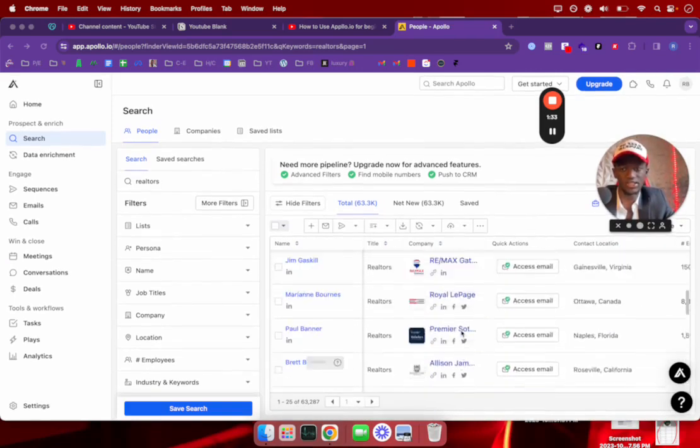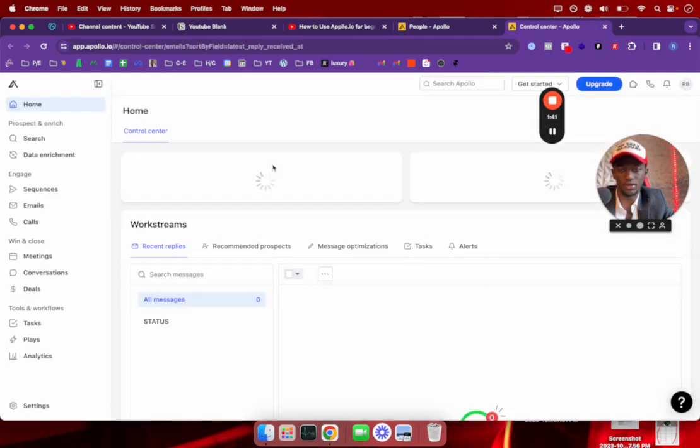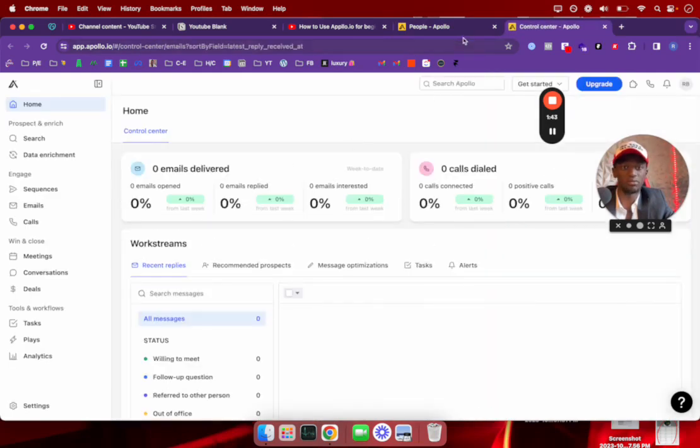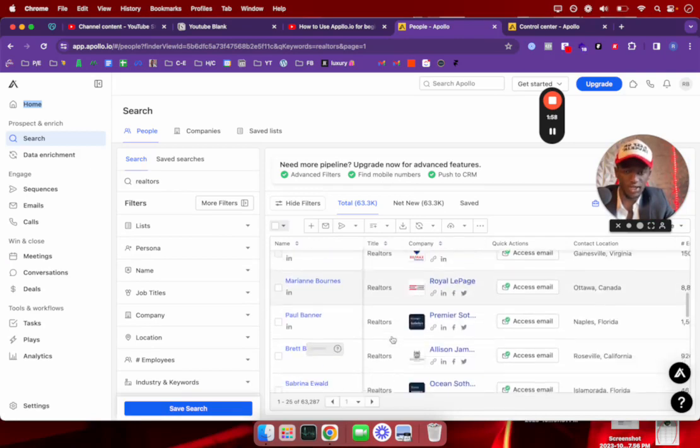Because you need to realize that Apollo has about, I don't know how many companies it is. I can go back and check it for you real quick without wasting time, but I don't have access to it. But they have access to hundreds of millions of businesses, or at least near 20 to 50 million businesses inside a database. So once you just put in, for example, the keyword realtors, it brings up all the realtors in America.